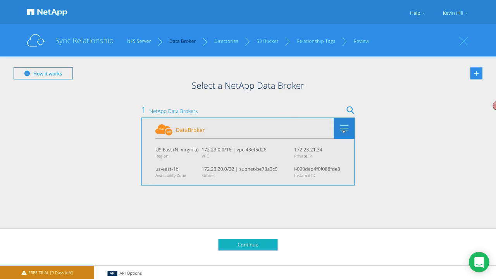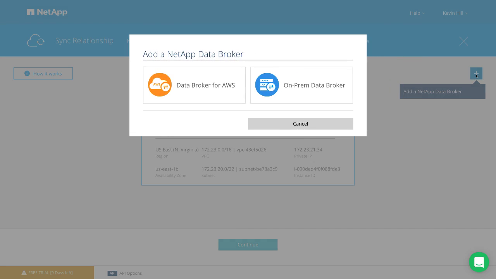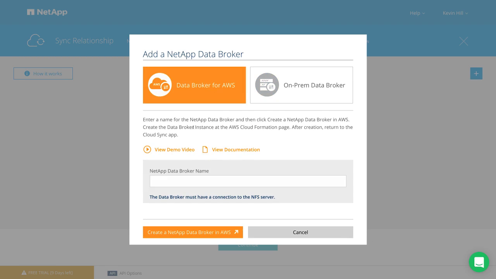If this is your first time using Cloud Sync, then you'll have to create a data broker. You can do so by clicking on the plus sign in the upper right corner to add a new data broker. And we see we have a choice of where to launch our data broker, either in our AWS account or on premises. And I'm going to select to launch in my AWS account. We have to give the data broker a name, so something like AWS data broker, and hit enter.